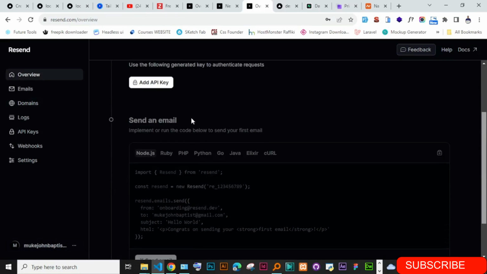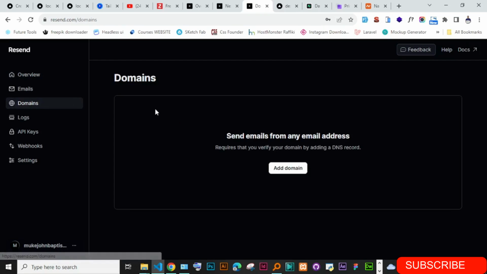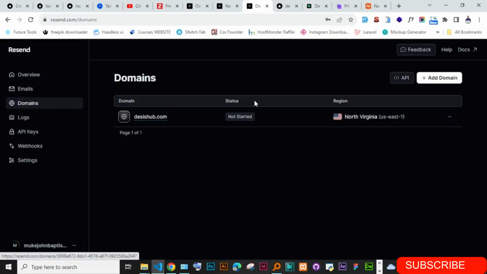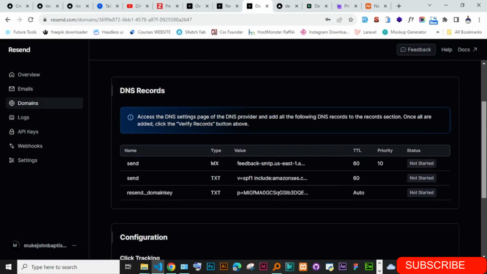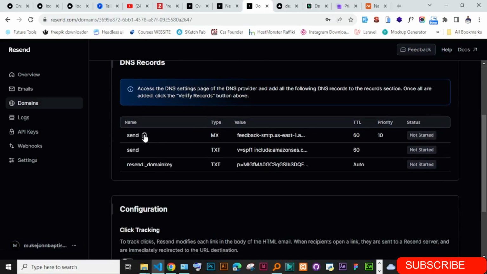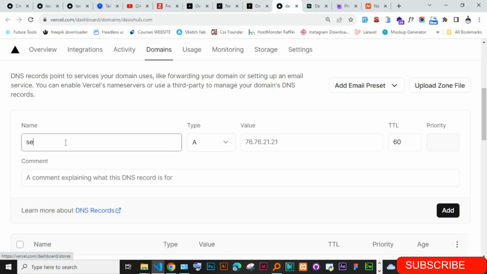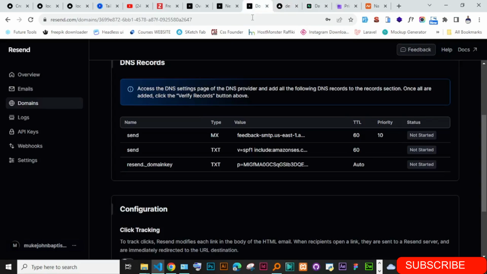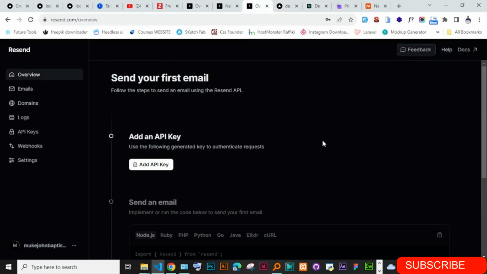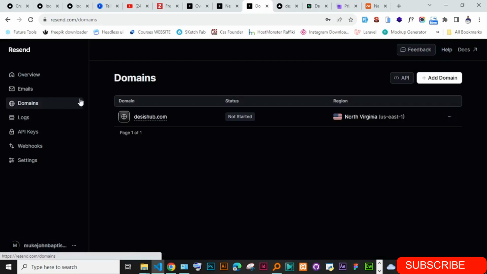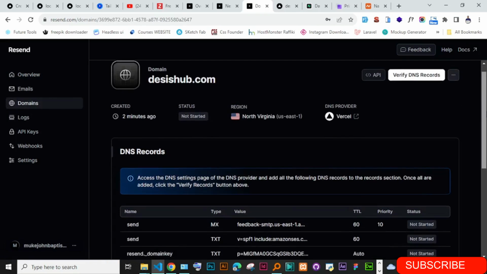Let me just go back to domains. Just click on it. I just want to copy these ones. So just start with the send. The first one is send, type, and I just copy the value. Go back to the site. This one is send, the value just like that, and the TTL is 60, I guess that is the figure here. Priority is 10. I don't know why it keeps jumping like that all the time, but let's just go with that.